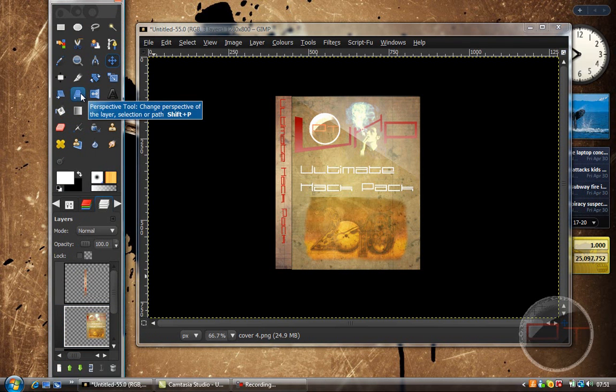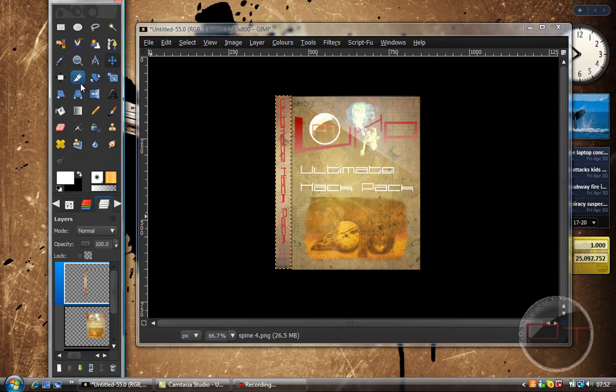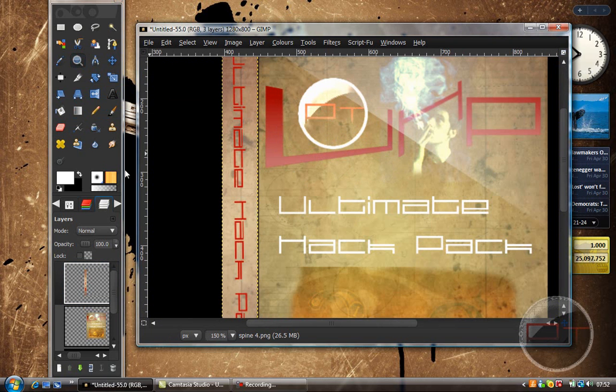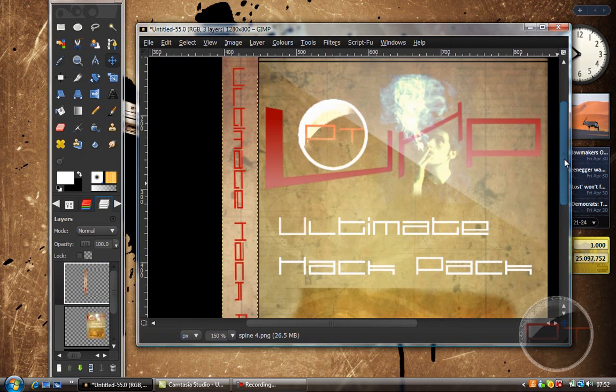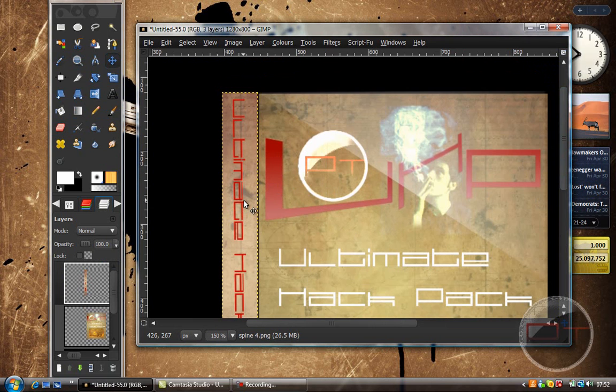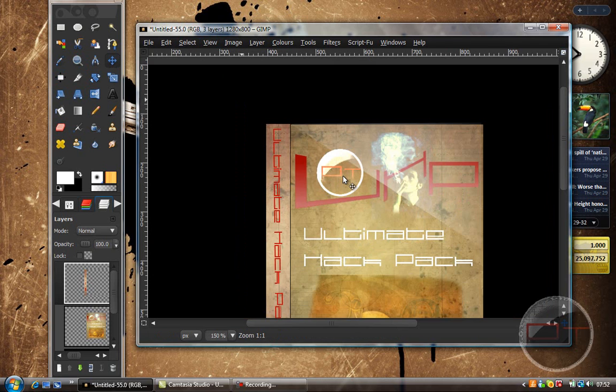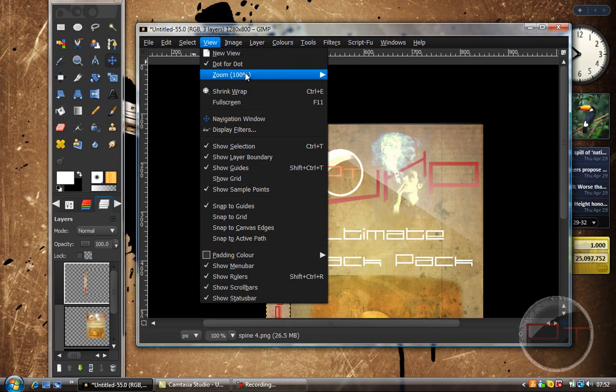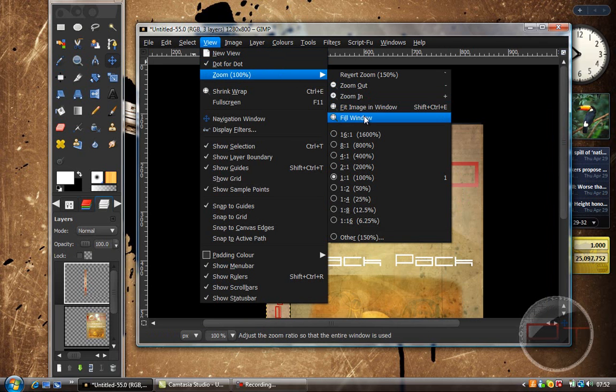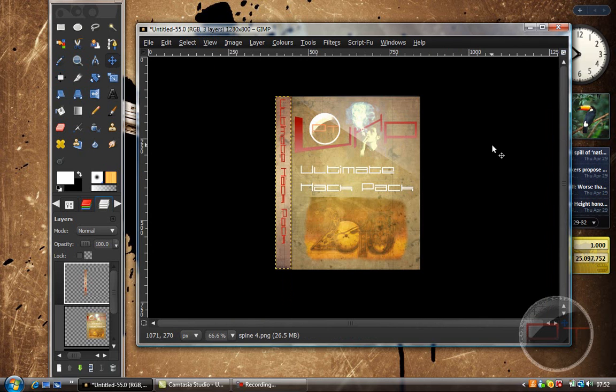Now we are ready to assemble our box. So I've just discovered that that is not lined up properly. So I'm just going to go ahead and zoom in again and get it in correctly. So just the spine. That there looks good. No, not there. And then zoom out again. View, one. Fill window, that's the one. Now once you've got it like this, we can go ahead and assemble our box.